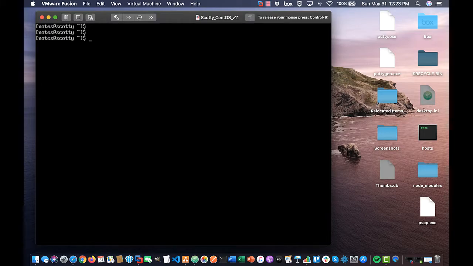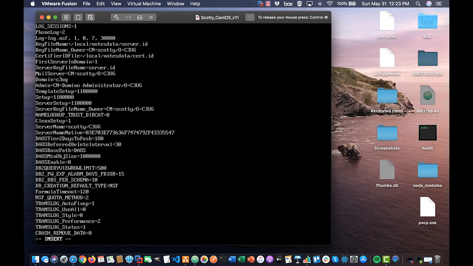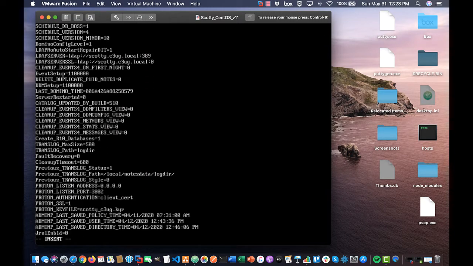So we're logged in as notes here. We're in the home folder, so we just need to go local notes data, and we can do vi notes.ini. Of course, the Domino server is running right now, but we will make these changes and then restart the Domino server. So I'm in insert mode. I've gone down to the bottom here, and we're going to add a couple of new ones.